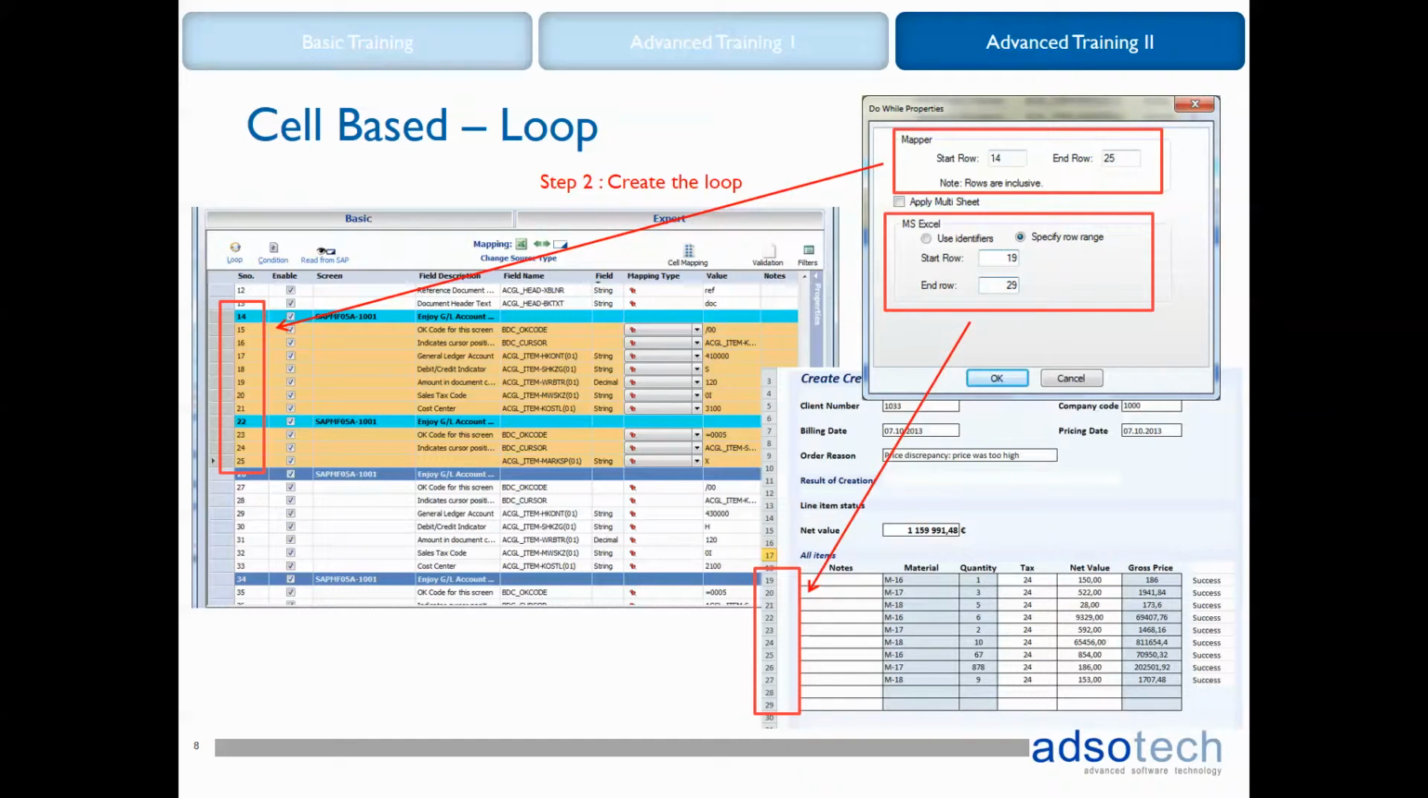Since you have selected cell-based mapping, your pop-up window will look slightly different. Still, you have the mapper rows up top, and then on the bottom part, you can select specify row range and simply give your Excel rows where you want the line item data to be. In this specific instance, that will be rows 19 to 29 in Excel. And again, the end row could be 0 if you want almost endless amount of space for your line items. So until the end of the Excel sheet.